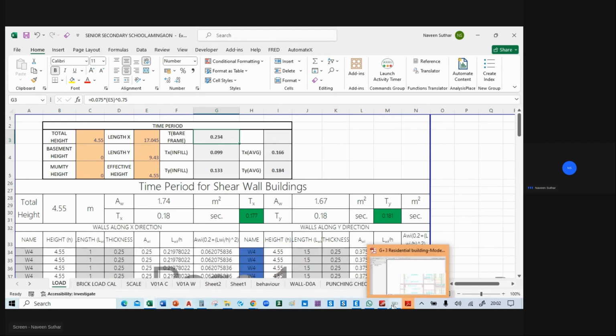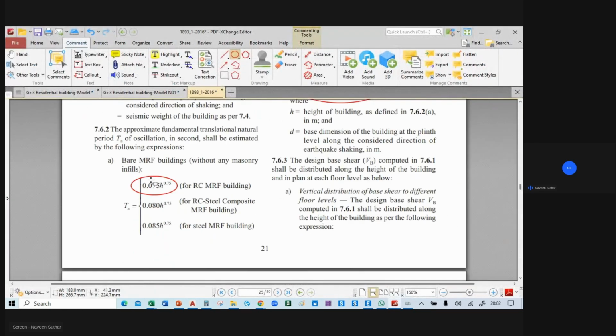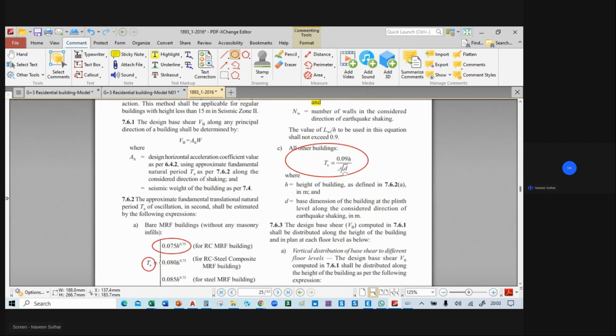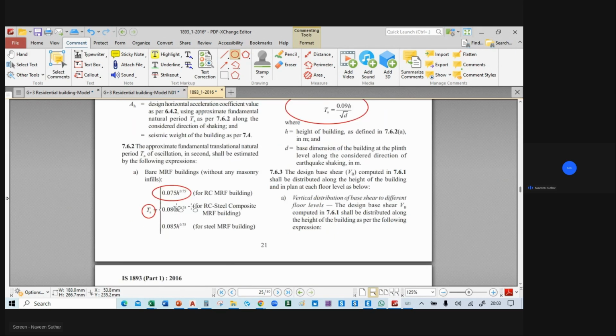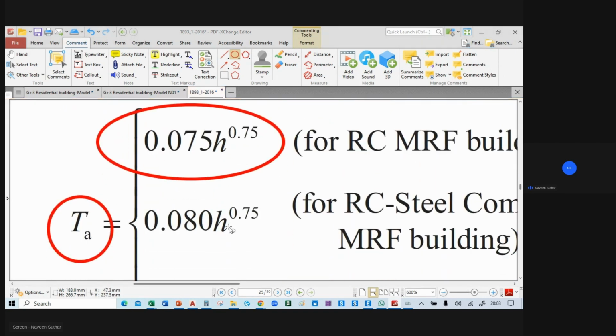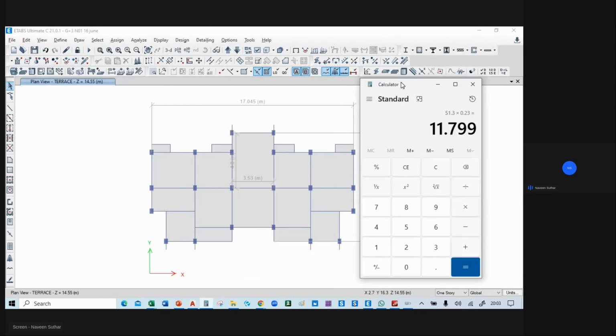So let's go to the time period calculation section. Here you can see the time period Ta is only proportional to the height of the building. It does not depend on d, that is the base dimension of the building at the plinth level in x and y direction. So it will only depend on the height of the building. Let's check the height of the building, that is 14.55. And let's go to the calculation, we will calculate it manually also.